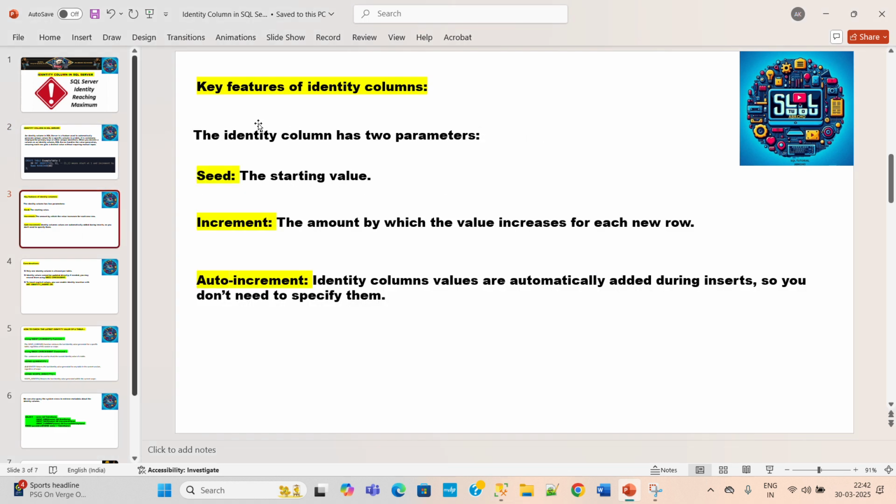So see, key features of the identity column. The identity column has two parameters: seed, the starting value as we have checked, and increment, the amount by which the value increases for each new row. As we have seen, we have provided the increment as 1 and seed as 1. So our value is starting with 1 and incrementing each time by 1.